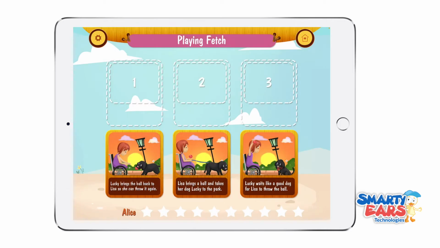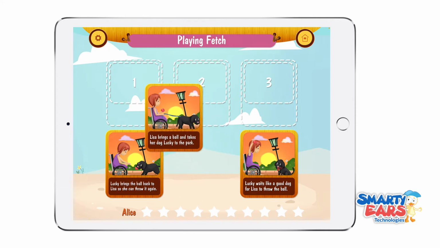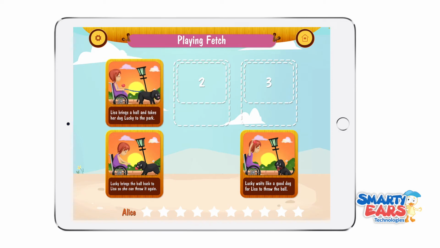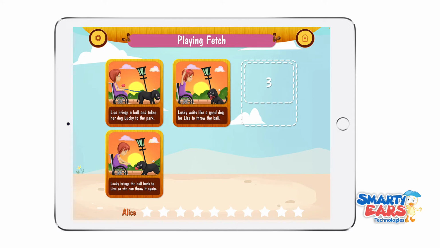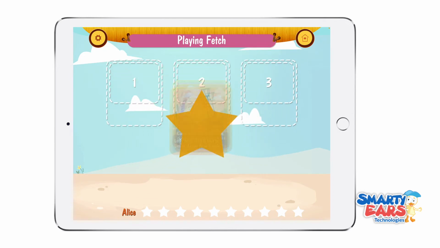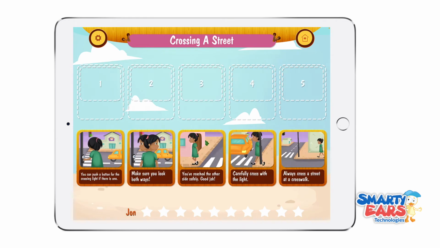Now, remember that before on level 1, we had what happened first and what happened last. Now on level 2, you have 3 steps and the child needs to set them in the correct order. So what happened first? Lisa brings a ball and takes her dog Lucky to the park. Then Lucky waits like a good dog. Then Lisa throws the ball. Lucky brings it back. And we got the correct pattern. She gets a star.